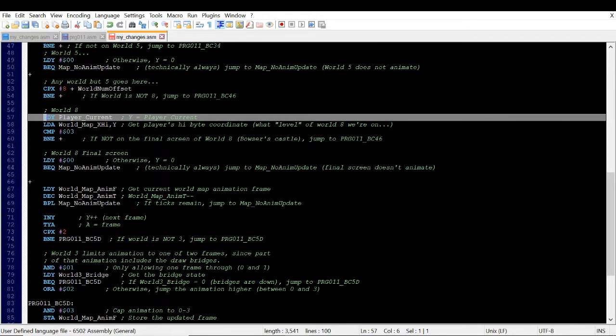And then you see load to Y player current. So this is basically where the player is, and then we load a world map X high by the player current offset. So basically all you need to know about that is that this just figures out what screen the player is on.